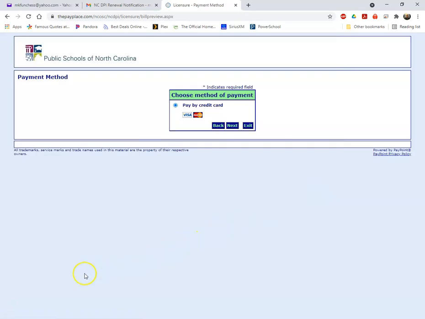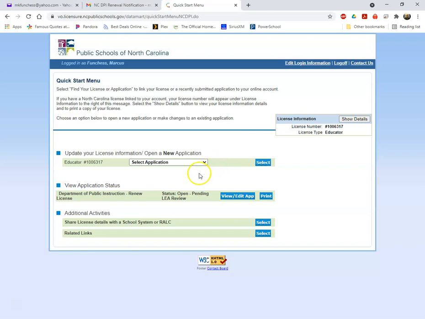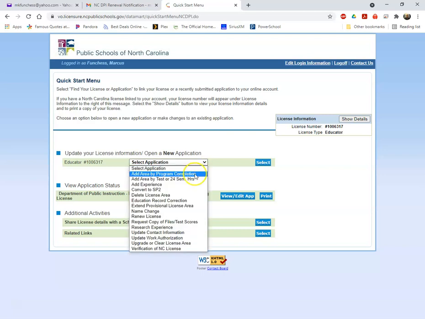And I'm not going to show you this part. All right, so as you can see here, I have paid my amount. I've got an authorization number. All this is here. You can view it in a PDF if you so desire. The next part that we're going to need to do, so that was just simply renewing your license. You must now add the experience.